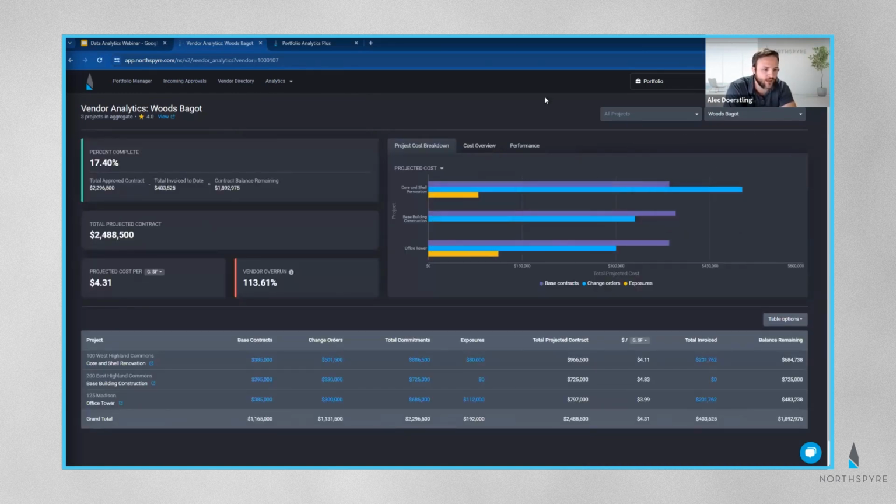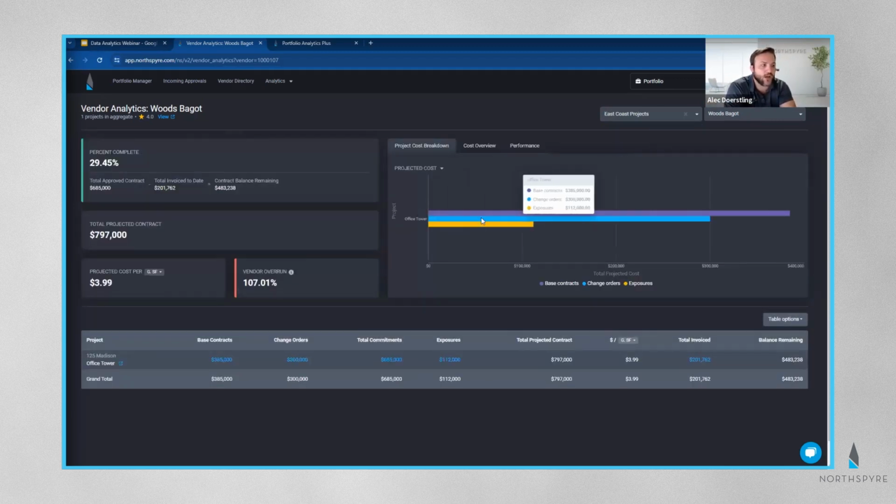With vendor analytics, I'm looking at, instead of a cost category by project, I'm now looking at a specific vendor by project. I can filter this just for the JV partner projects. You'll see that Woods Bago is only on the JV partner projects. For instance, in an example, let's say that I also have a subset of projects that are just my East Coast projects. Woods Bago is only on one of the East Coast projects, but the report I've been asked for is actually the JV.